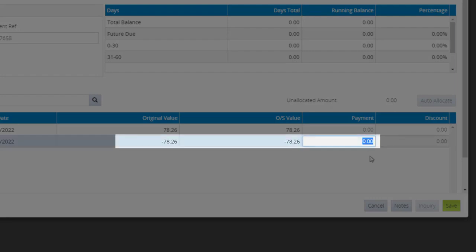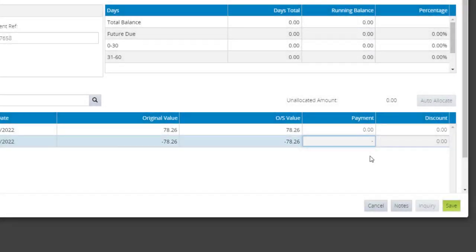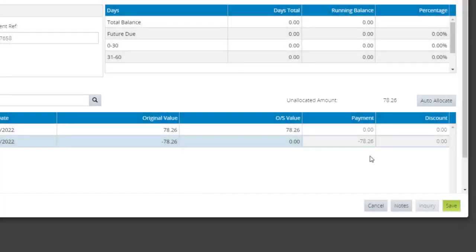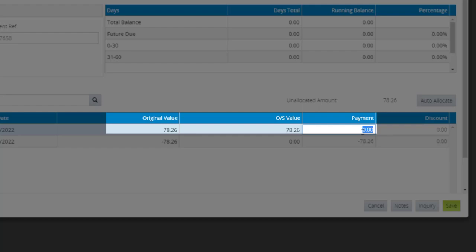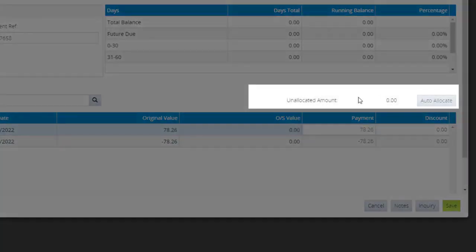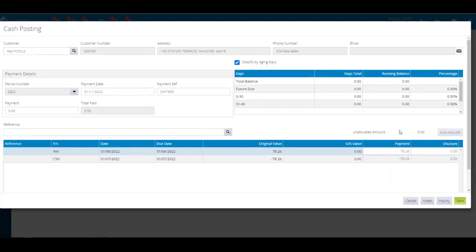The outstanding value will drop to 0 and the amount will be reflected as unallocated. Allocate the amount by typing it into the payment field from the debit memo line, and the outstanding value and the unallocated amount will drop to 0. Click on the Save button.